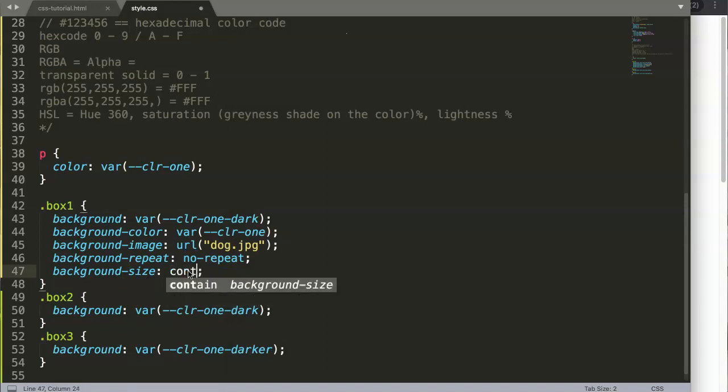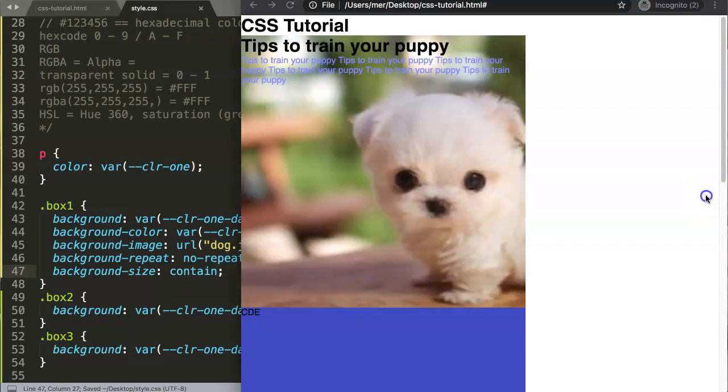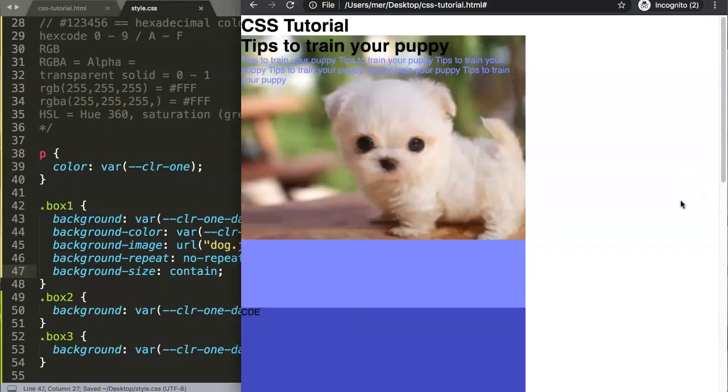Besides cover, then you have contain. You contain, you refresh. With contain, what happens is basically you will give full size of the image, but it will just stretch it to the maximum capacity without damaging the original image or without cutting away a part of the image. Of course, what will happen, as you can see here, is we have now some space below the div here.